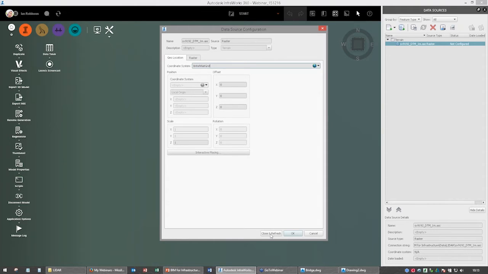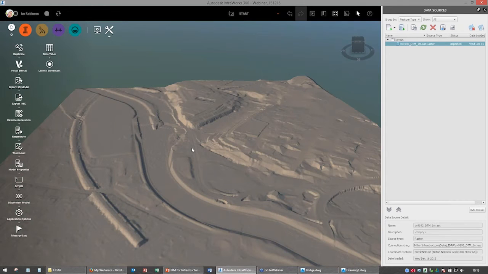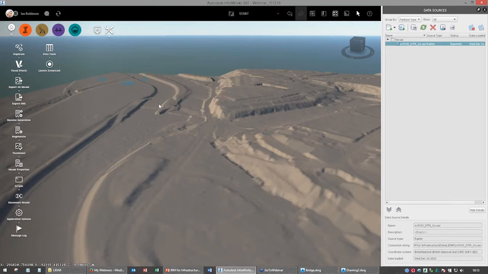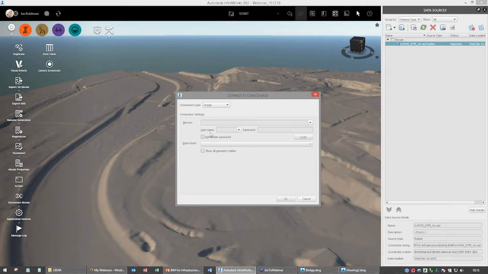Just bring it in. There we go. So there's our LiDAR data. So that's our 3D model, which is quick and easy. So I want to put some referencing data on there. So if I had any Ordnance Survey data, I just drag and drop that on. But what we can also do is we can just chuck on some BIM maps.